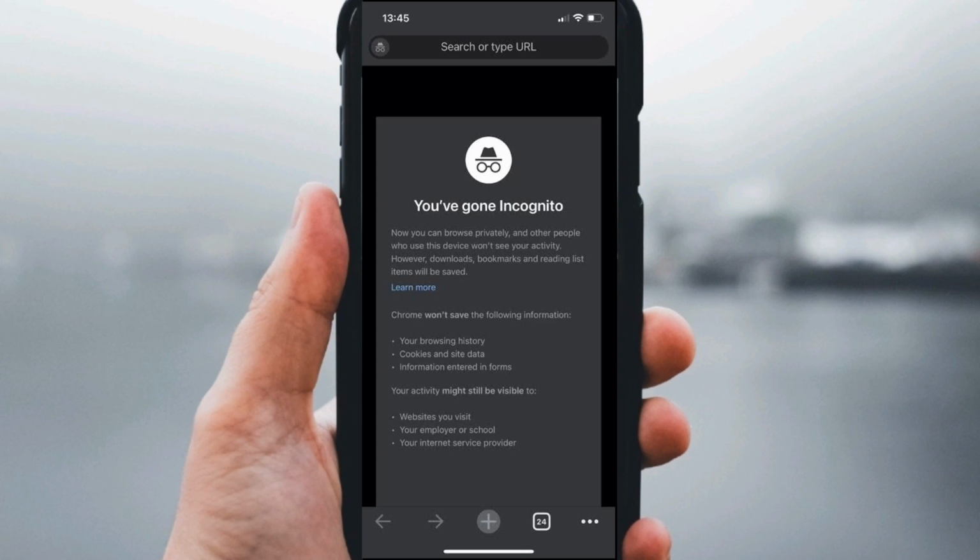Whatever you search here is not going to be saved on your device. It's all going to be deleted immediately after you're done. So you can actually privatize your activities, all the searches you do on Google Chrome on your mobile device.